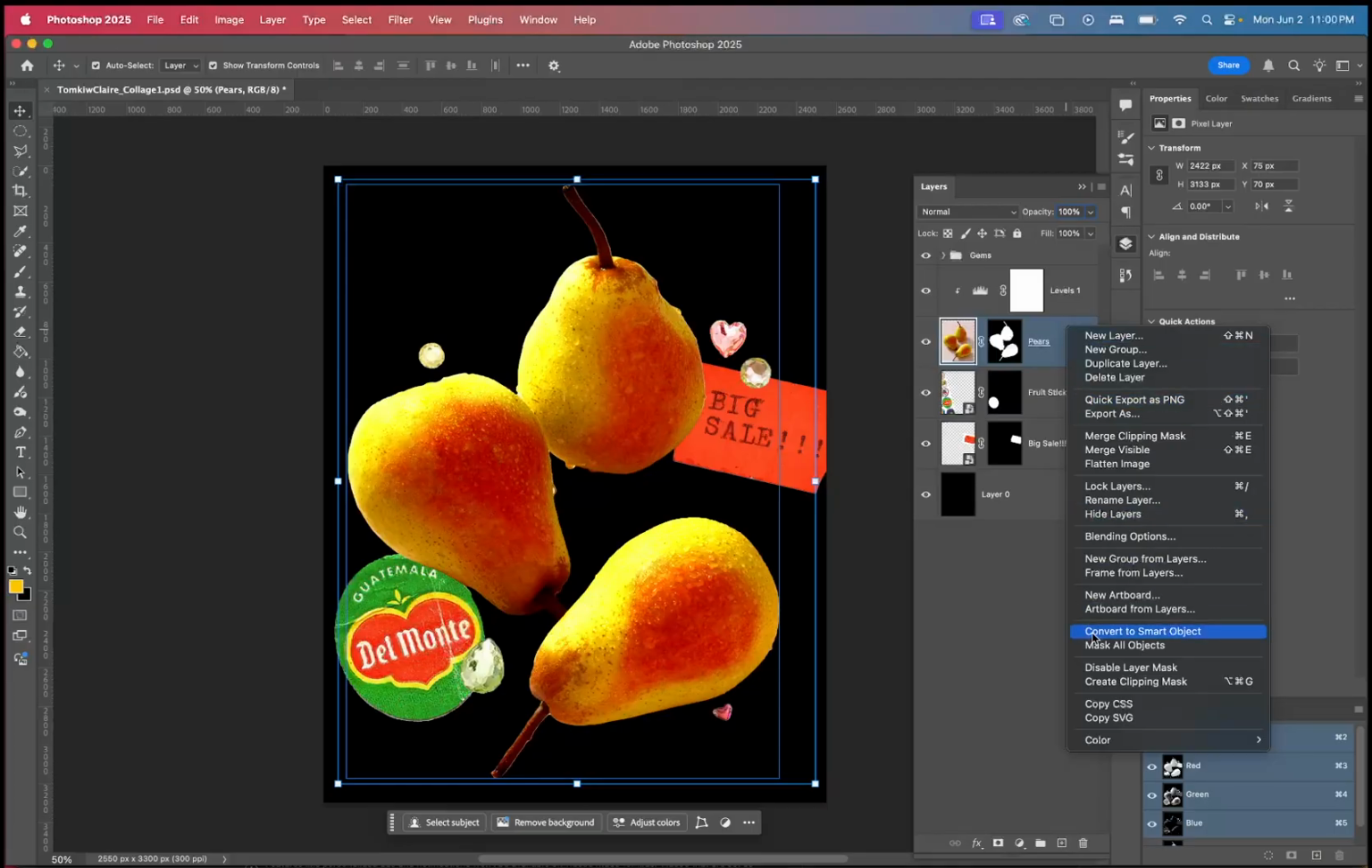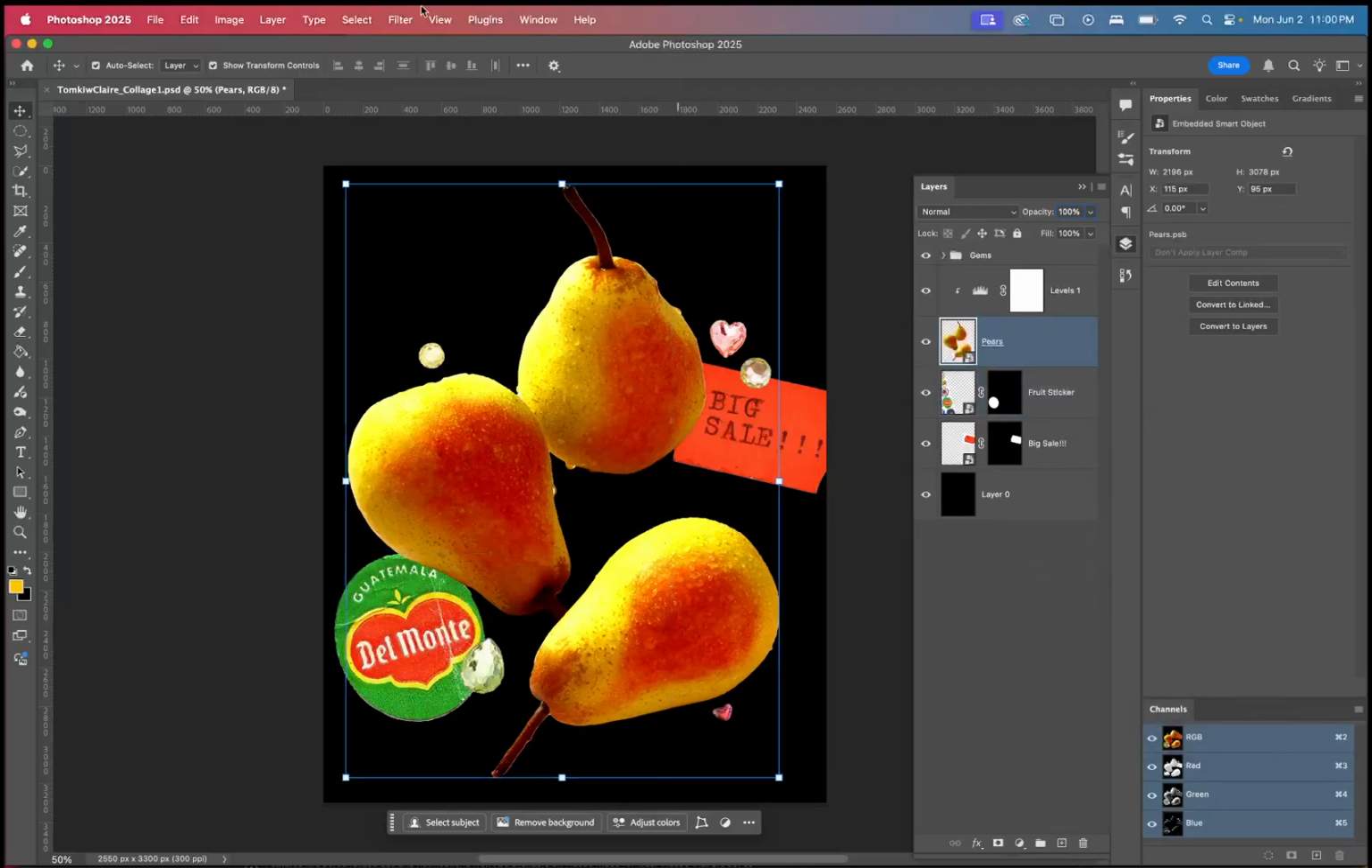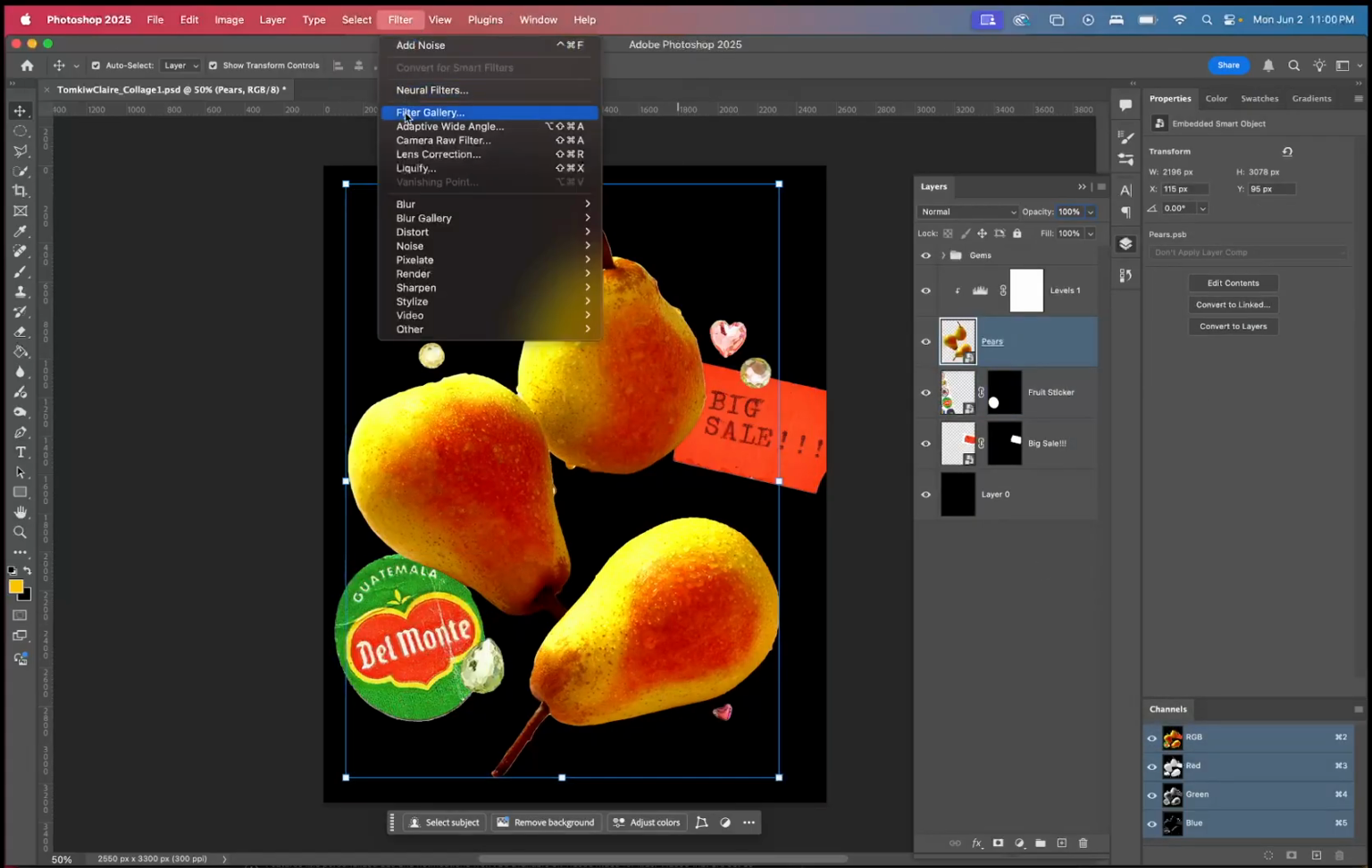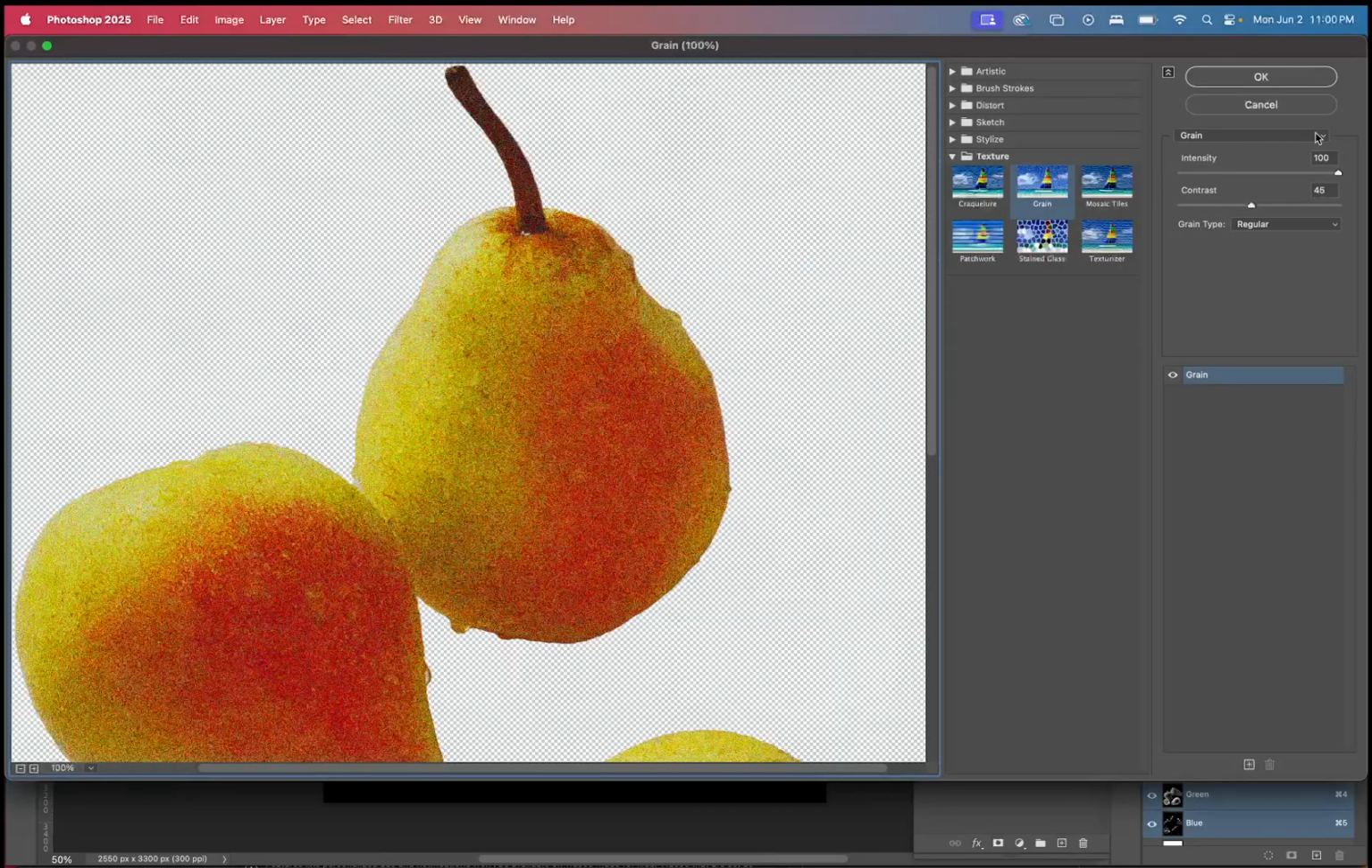We talked about smart objects really briefly, I believe, in our first tutorial, about how they will link to a separate file. We're not necessarily using it to do that. We are just using it so that we can enter our filter gallery and then have these filters that we impose on it still be editable after the fact.